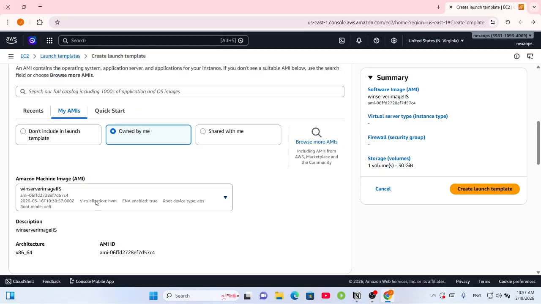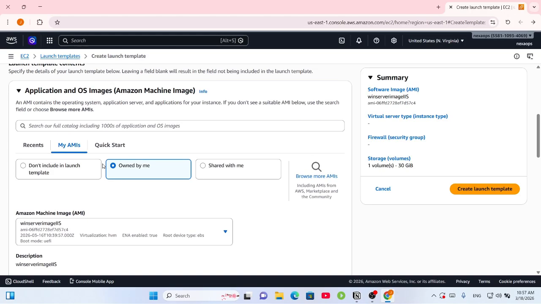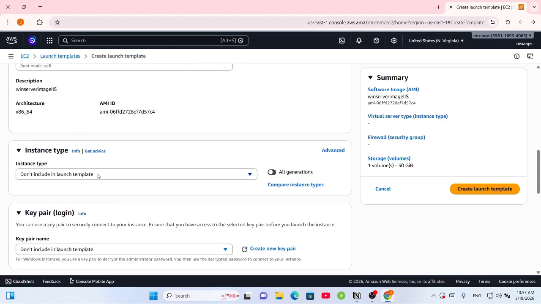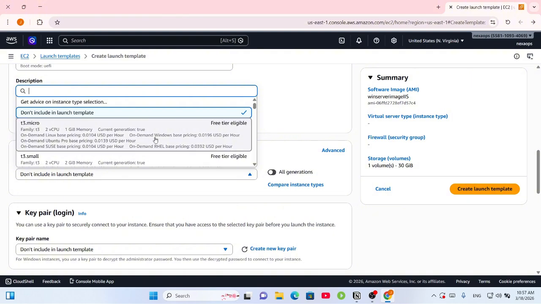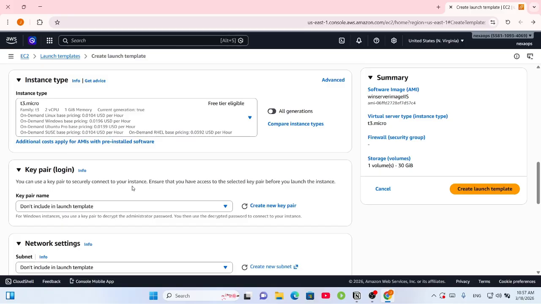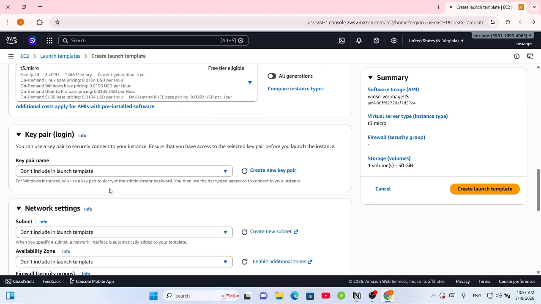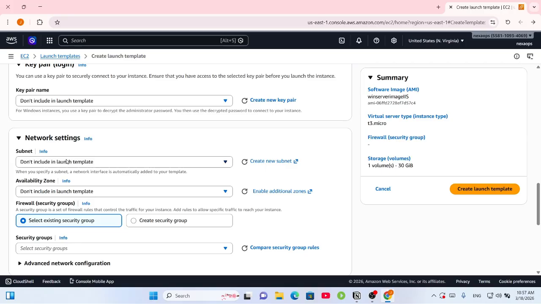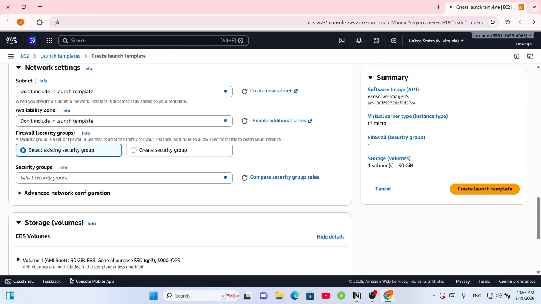So this is the one that we created for the Windows Server instance. We have IIS installed in it. I'm going to use this one, and the instance type I'm going to keep as T3 micro. Okay, and key pair I'm going to leave it like this. Subnet, again, we leave it. We don't create it on this level. The availability zone and subnet are configured in the auto scaling group. When we configure auto scaling, you have to select this. Now leave it like this.